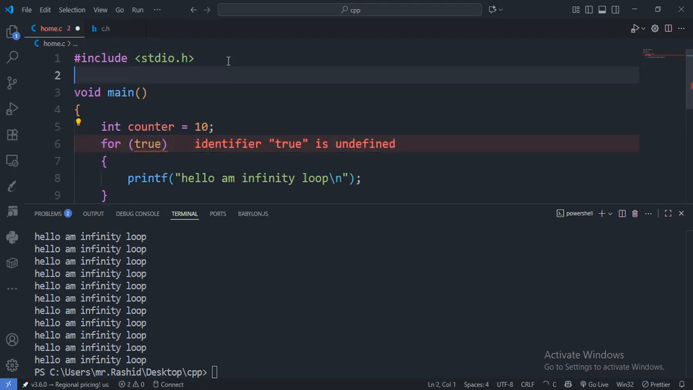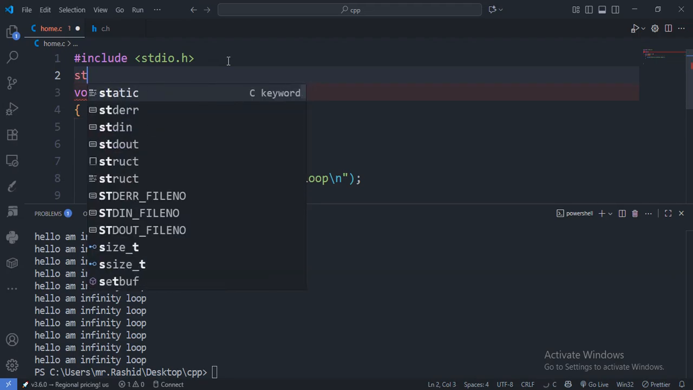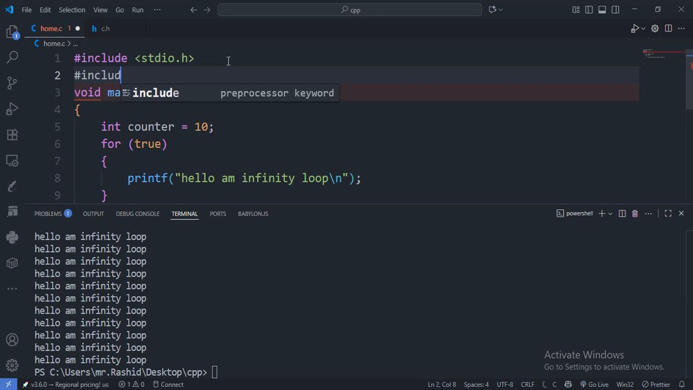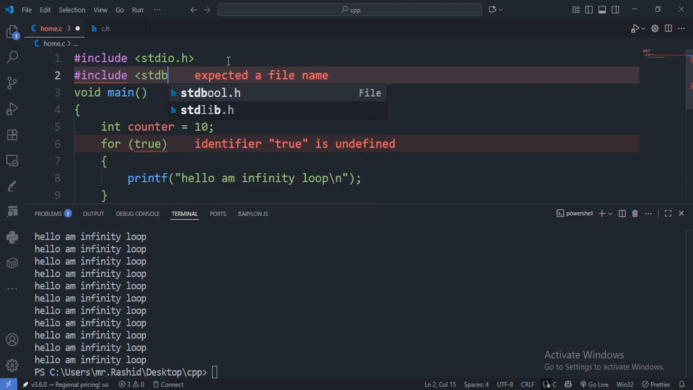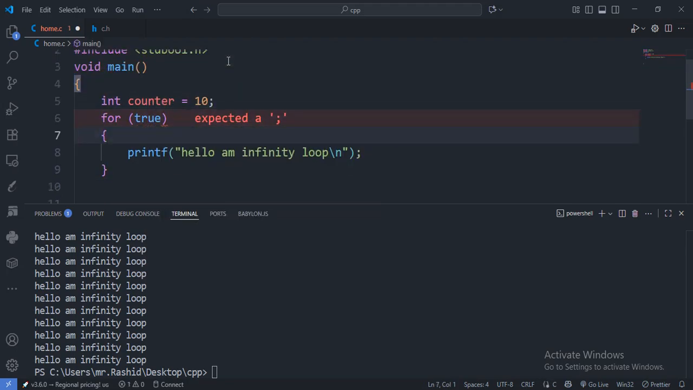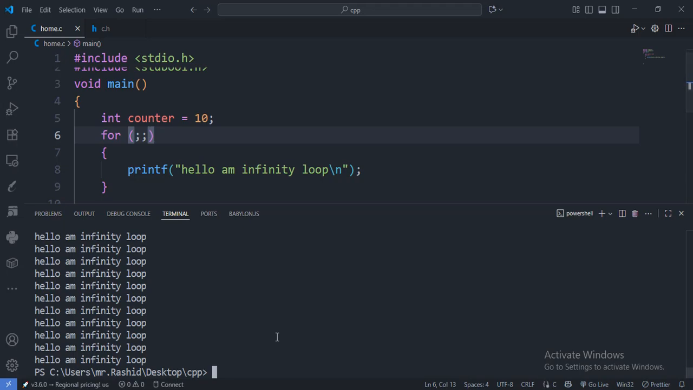Let us include the stdbool library. I don't have an extension to help me with that, so I need to type out this preprocessor directive for the stdbool library. So can we use true? No, we cannot use true, guys. But that's how we can generate an infinite loop. You can just use two semicolons like that. If we compile and run, as you can see, we get an infinite loop. That's all about the for loop.